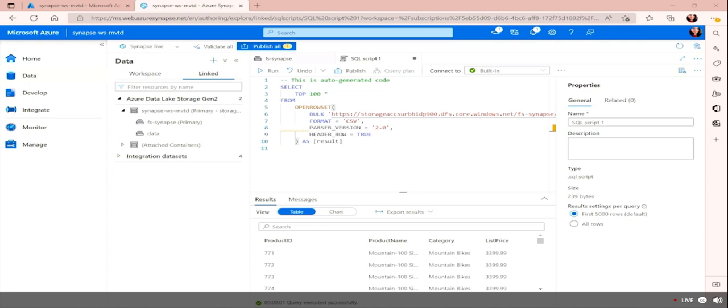Now in the properties pane towards the right, this is the script name. We'll change it to count products. And we publish this file. So this script will be published and we can reuse it whenever required. If you rerun the query, this is your table named count products.